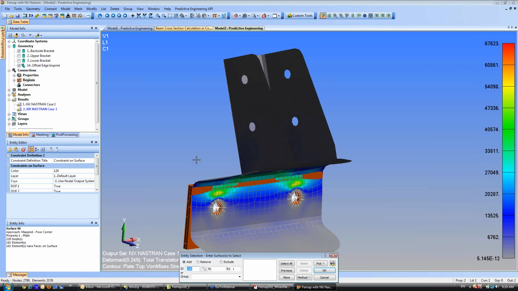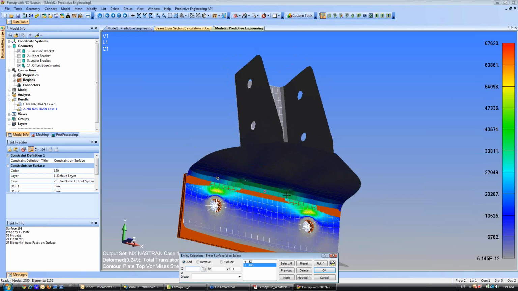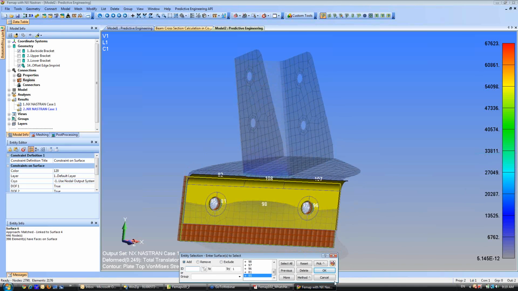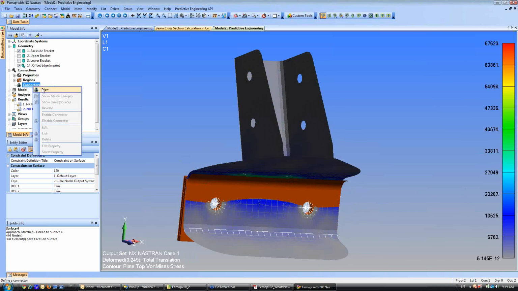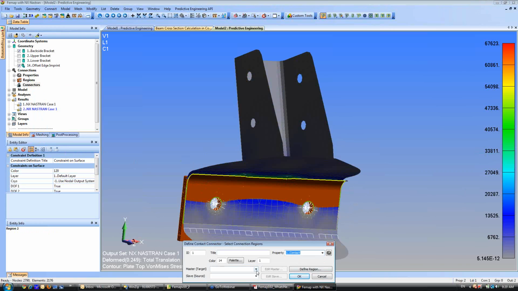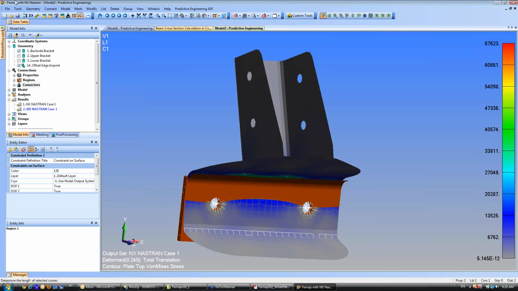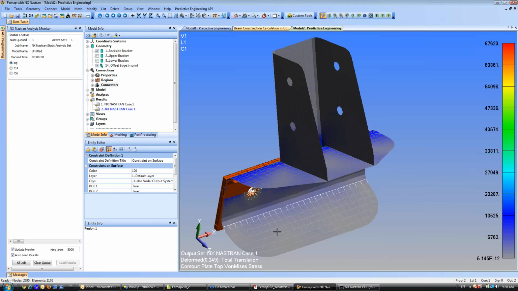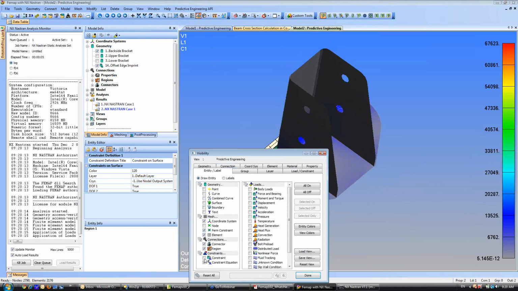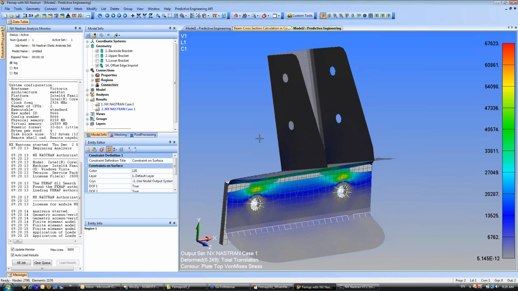And for the plates, I like being very explicit about my picks. Like that. So that's going to be for that face contact. Then you need a connector to join them together. Solid plates, like that. And then we'll analyze it. I'll go into visibility, turn off the connector, like that.